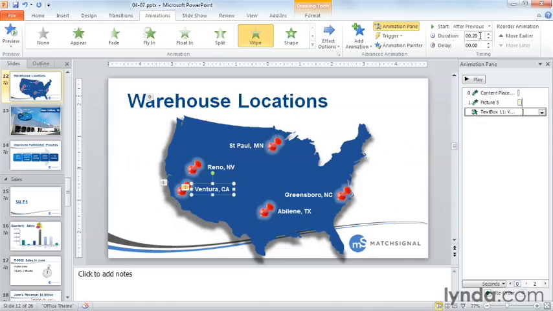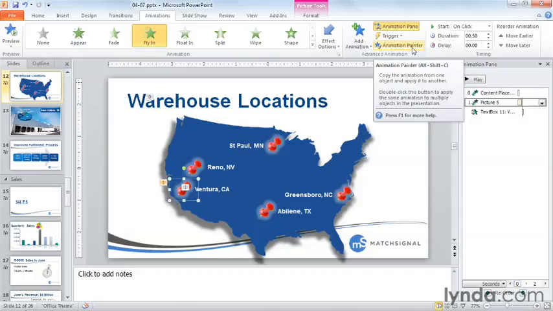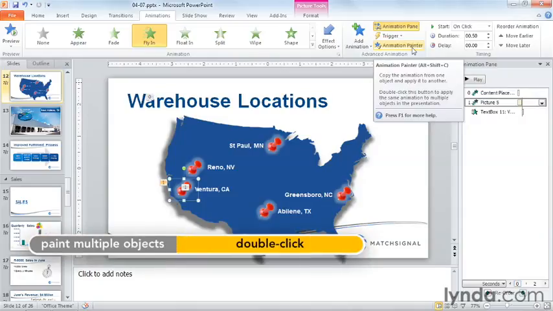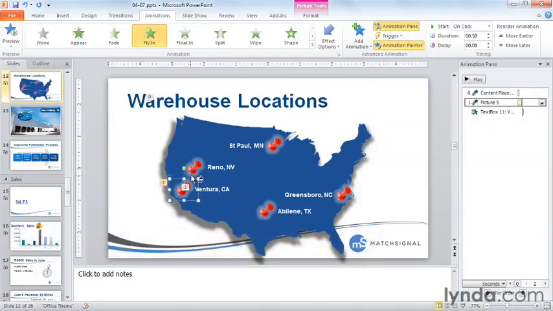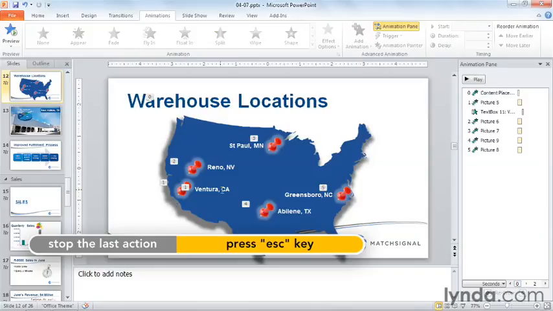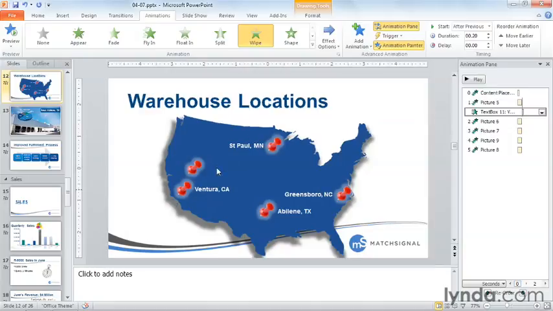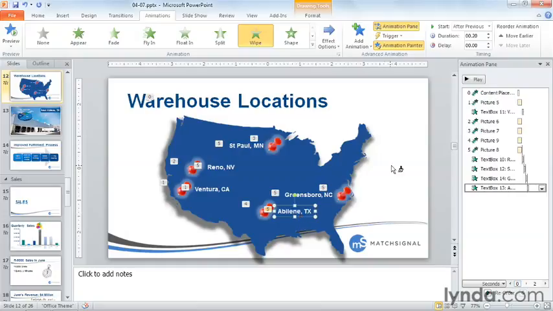Let's press Escape. Now we'll use the Animation Painter tool, new to PowerPoint 2010, to copy the effects from these two items to all of the other items. I'll select the push pin, and I'll double-click on Animation Painter. Double-clicking allows me to apply the animation from the selected item to multiple other items in succession. I can press Escape when I'm done. I'll do the same with the text box, selecting here, double-clicking Animation Painter, and then choosing Reno, St. Paul, Greensboro, and Abilene. I'll press Escape when I'm done.